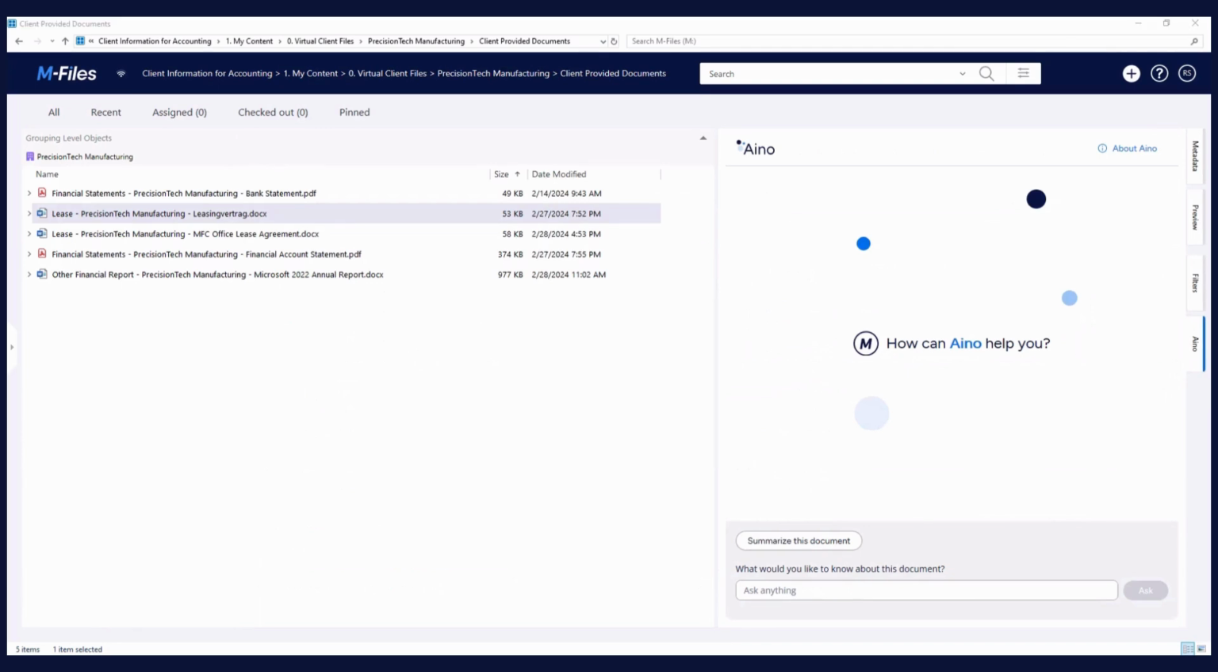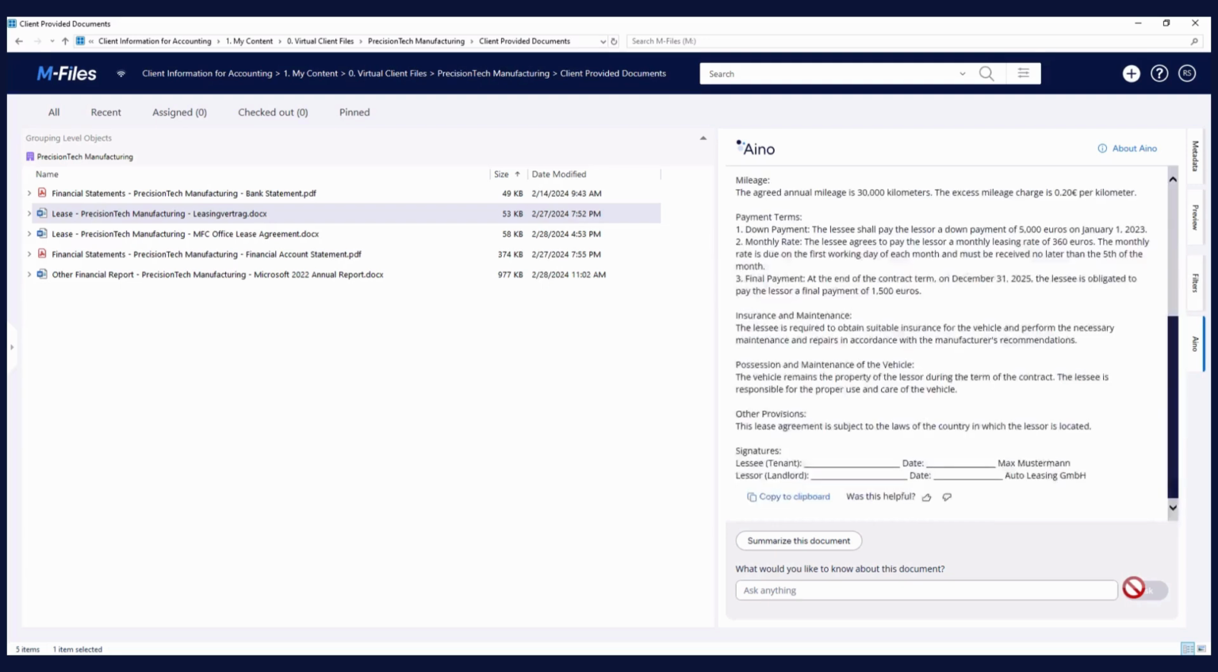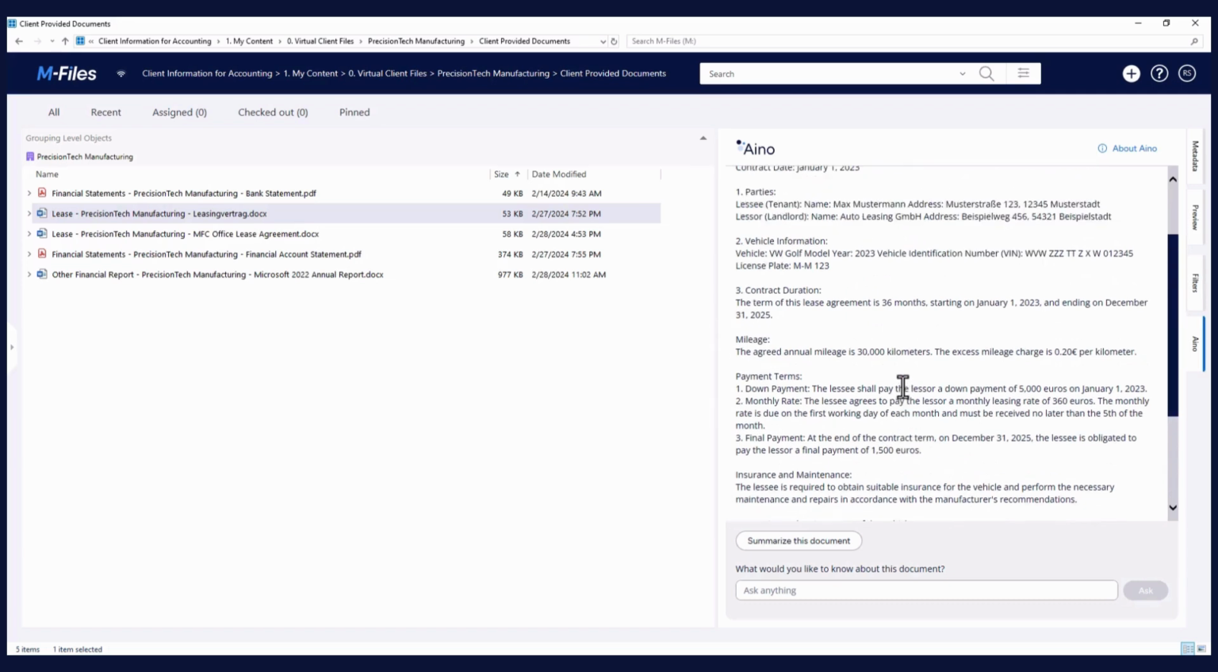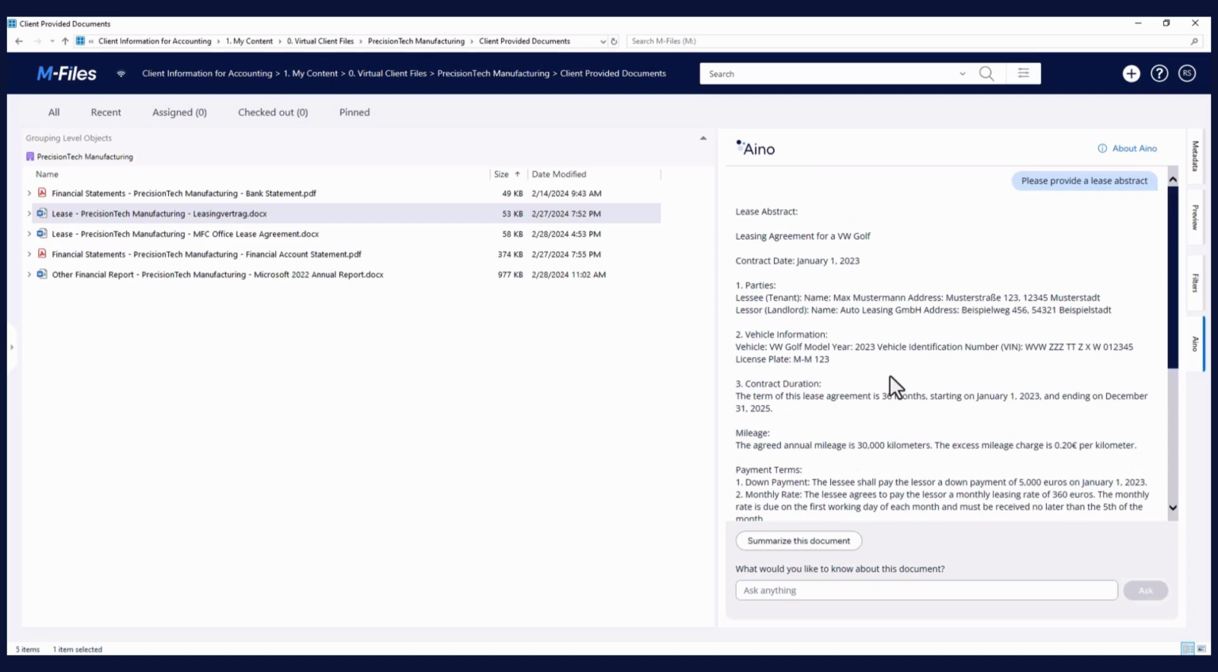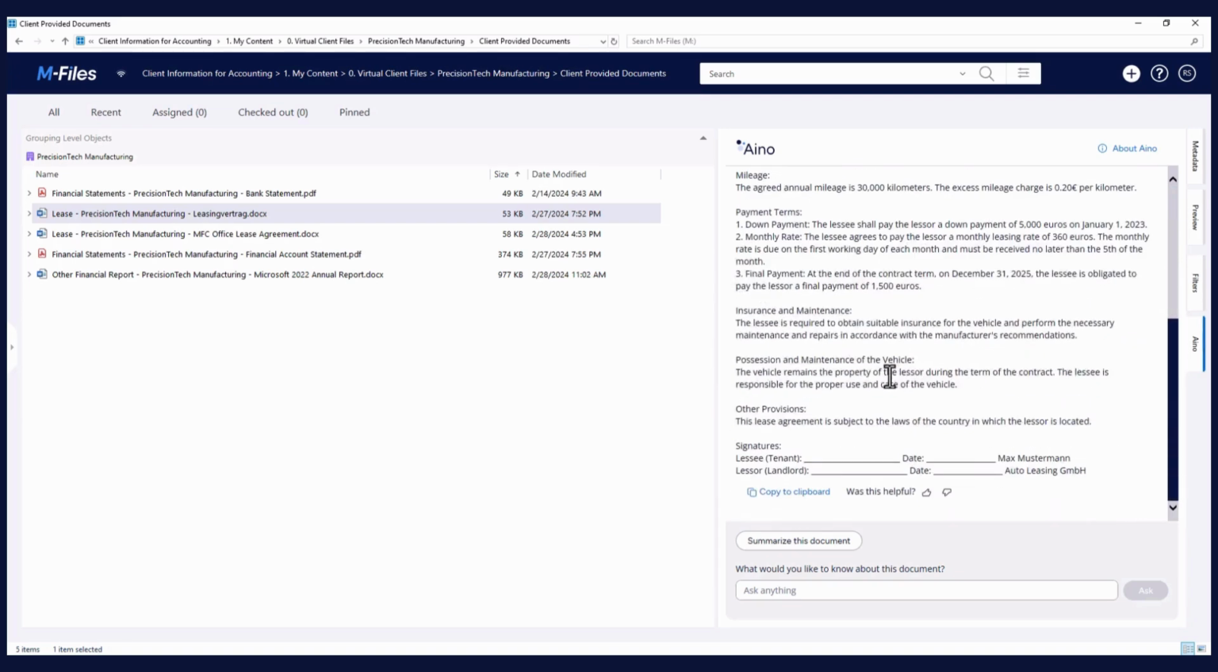Let's ask it to do a similar summary, but instead I'm actually going to ask for a lease abstract. And my hope is that I'll get a little bit more of a formatted response from this that'll help me go through and pick out the information that I need. Aino's going through the document, finding those pieces of information, and Aino recognized that English is my normal language based on my local operating system. So it went through that German language document and pulled out those pieces of information and provided me a great lease abstract.